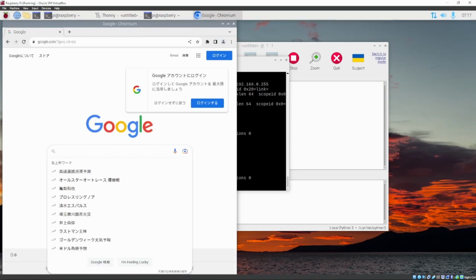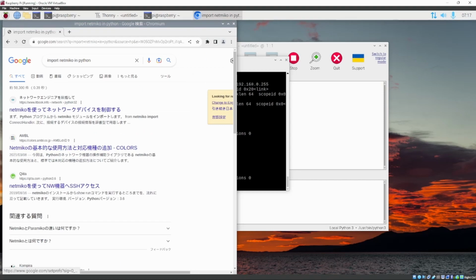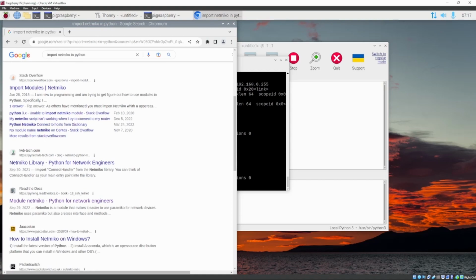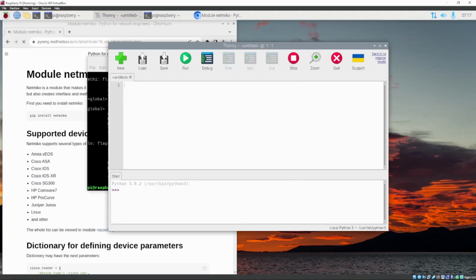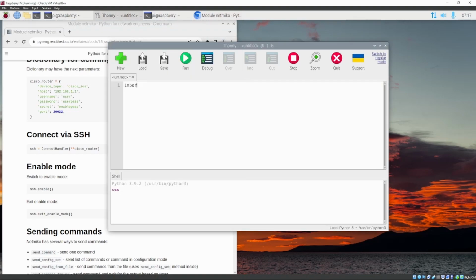So let's go ahead and do a quick import Netmiko and Python. Change that to English. Alright. Let's also go ahead with our script, and we're actually going to write a try script for it, because we have to do an import Netmiko like that. But what I want to do is an actual try script for it, which will then allow us to download it if it's not already there. So we'll actually do this real quick.